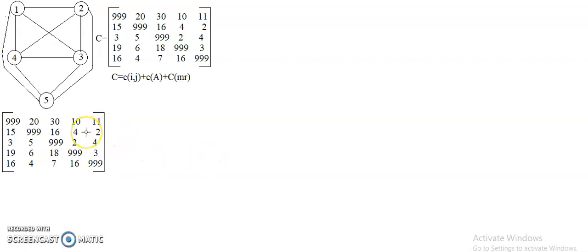First and foremost, in each and every row you have to identify the minimum element. What is the minimum element in the first row? The first row minimum element is 10. In the second row, the least element is 2. In the third row, the least element is again 2. In the fourth row, the least element is 3. In the fifth row, the least element is 4. By taking these, you have to change this at each and every level.